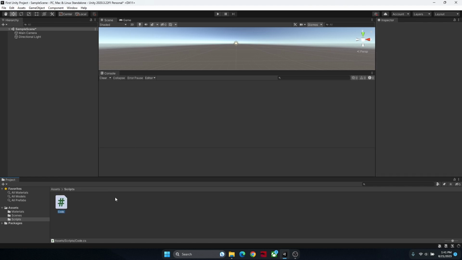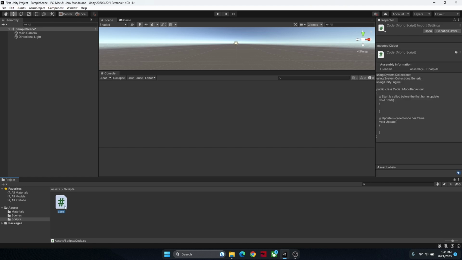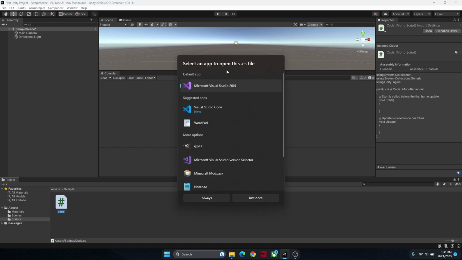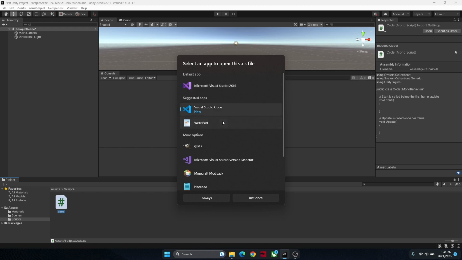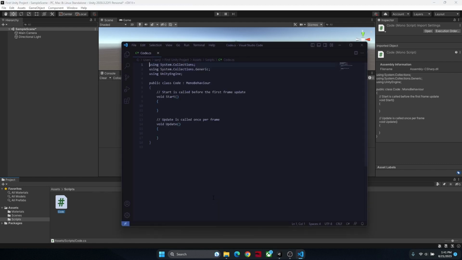So with this new file, this C# script, double clicking it should send you to it, and it could pop up with this tab. You're just going to choose whatever you use to edit your code. I use Visual Studio Code, so I'm going to use Always, and it should launch up your scripting program.